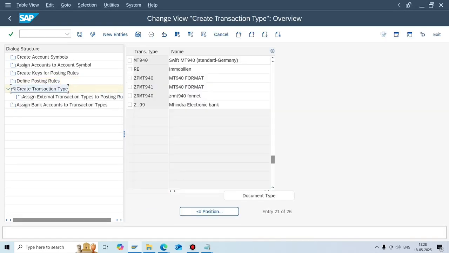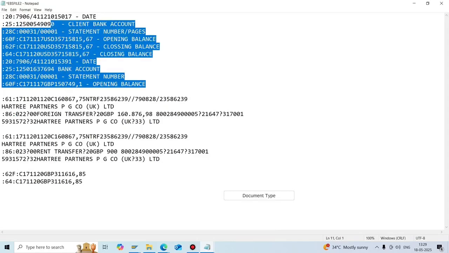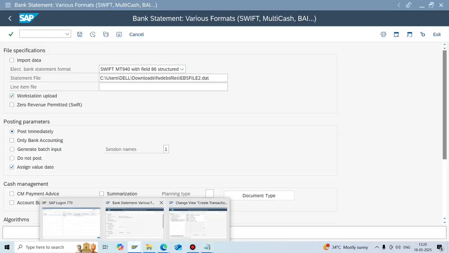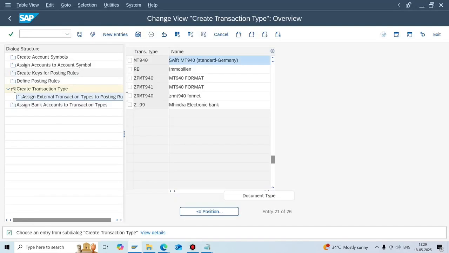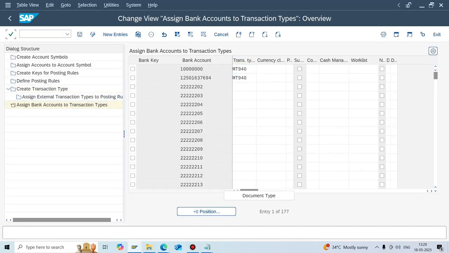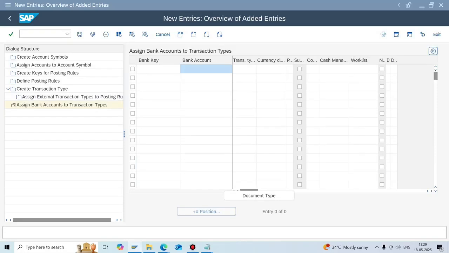And in the interview they will ask you one more question. See, here I have this bank account and another bank account. So how will the system identify to which bank account the amount should be debited or credited? Here anywhere we did not maintain the bank account, right? Here you need to maintain. So click on new entries. The bank account from where the statement should be processed, that bank account should be maintained here.